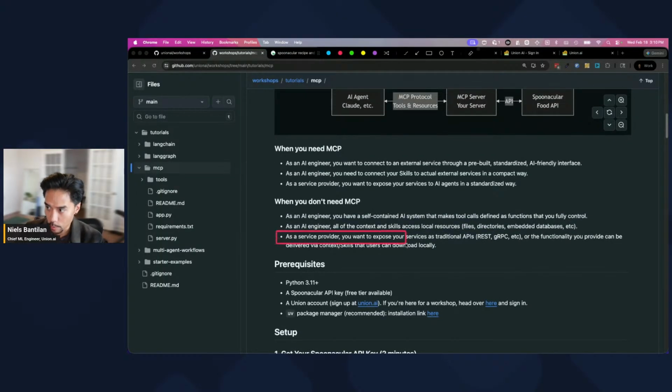And as a service provider, maybe this is slightly contrived, but maybe you want to expose your services as traditional APIs like REST endpoints and stuff like that. Or the functionality you provide can be delivered via context or skills that can just be downloaded locally. Then MCP is not really the right tool for the job.